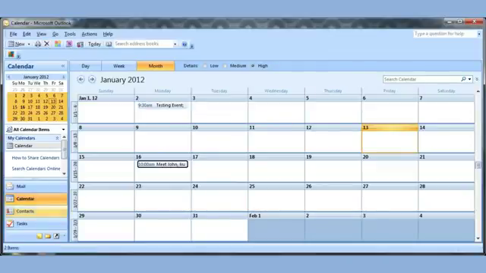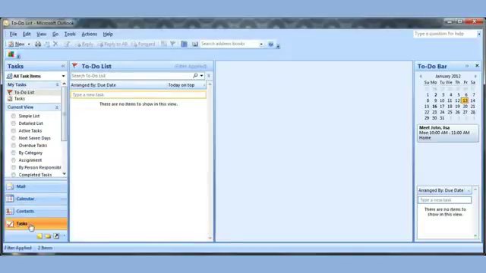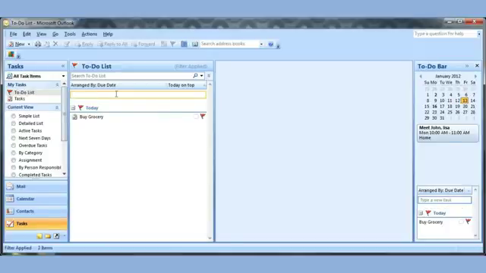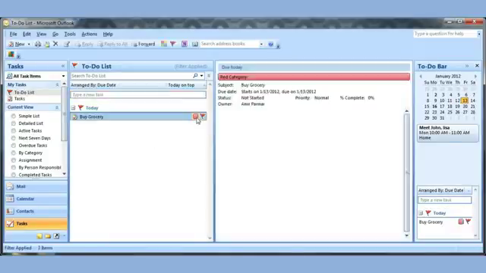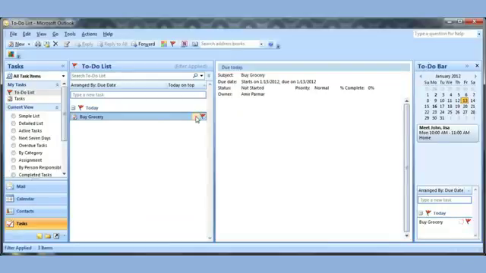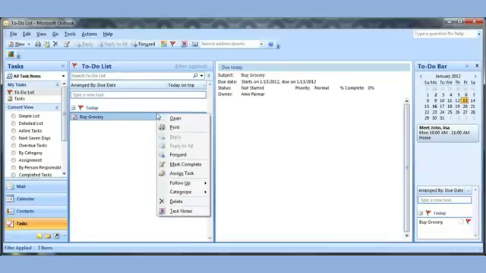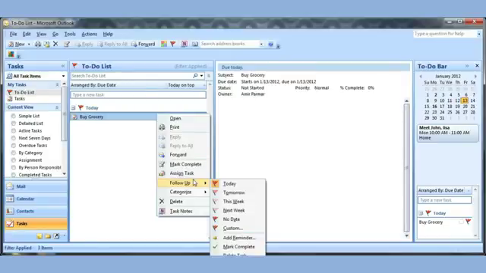The same way, you have an option on the left hand side called tasks. So I can just click here and say buy grocery. So there is a task, and once I finish the task, I can put a check mark so it is done. Or not the check mark, that just puts the flag on it. I can right click on it, and I can delete the task if I wanted to.